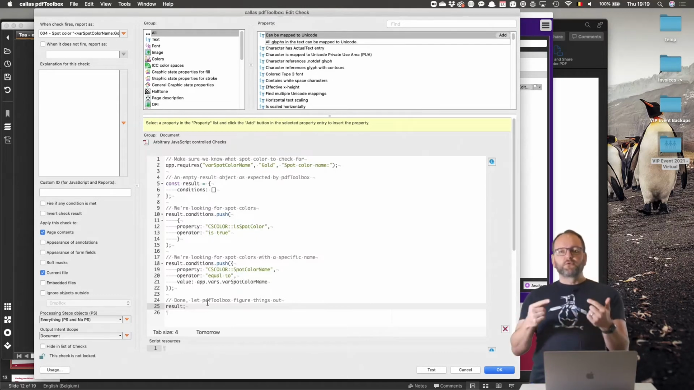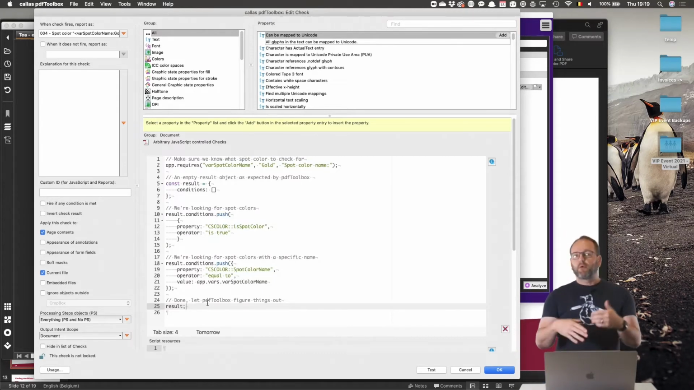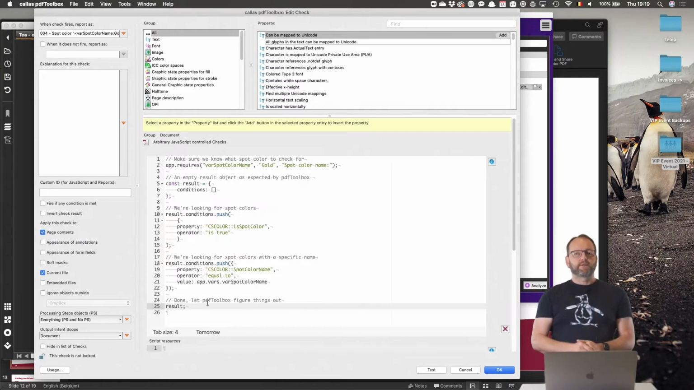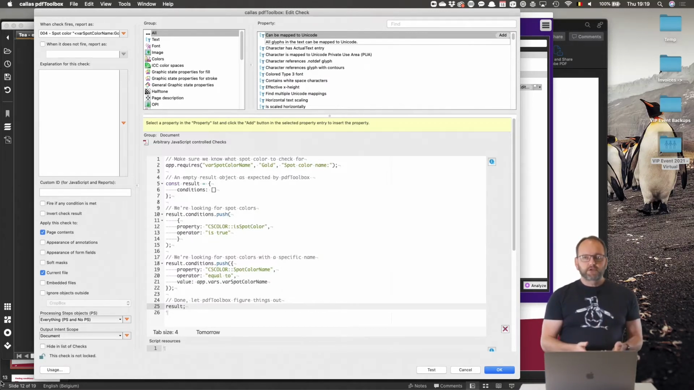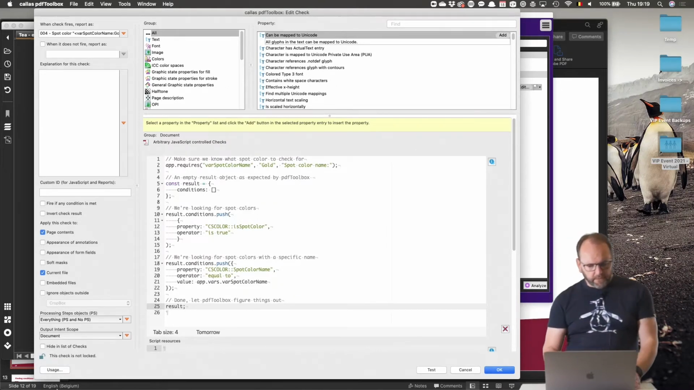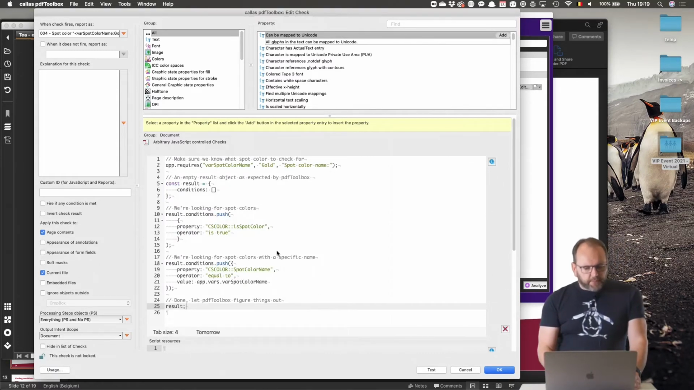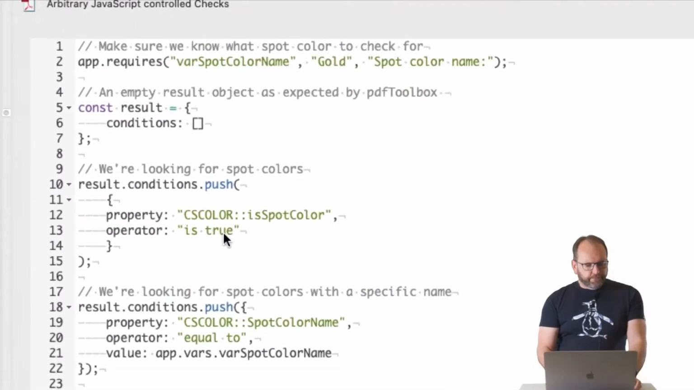If I wanted to limit this to text, for example, or to vector elements, probably a better example, how do I do that? Well, I would need to add a third condition to my list, and that third condition would have to be something with vector objects. And that brings up an interesting point, of course. I have this thing here, CS color is spot color. I have CS color spot color name.